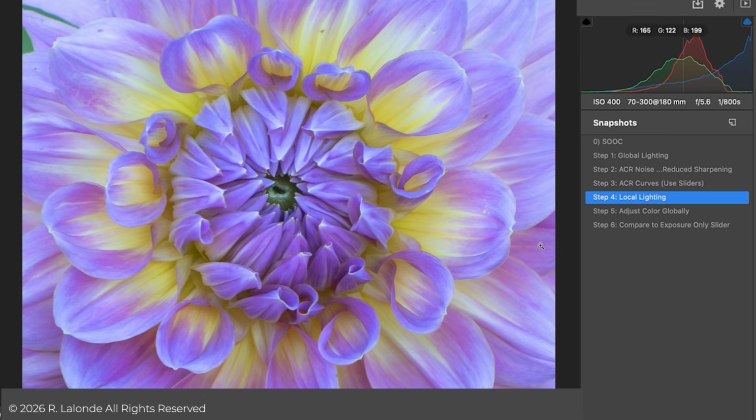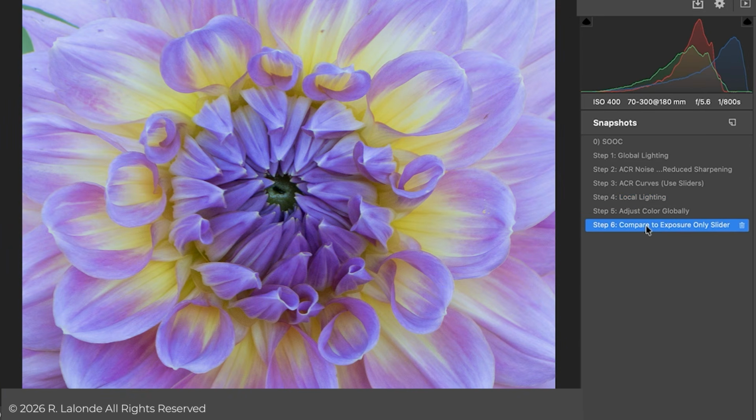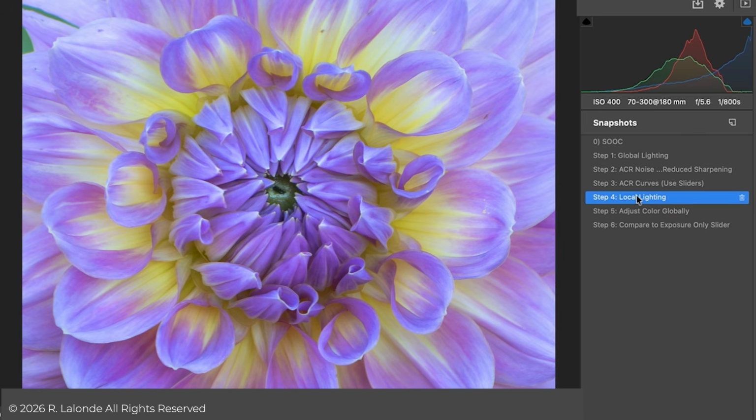And I think that you will agree that rather than having a flat image, we have a beautifully sculpted image. But we're not done yet. Being happy with what I have so far, I'm going to open this image in Photoshop.